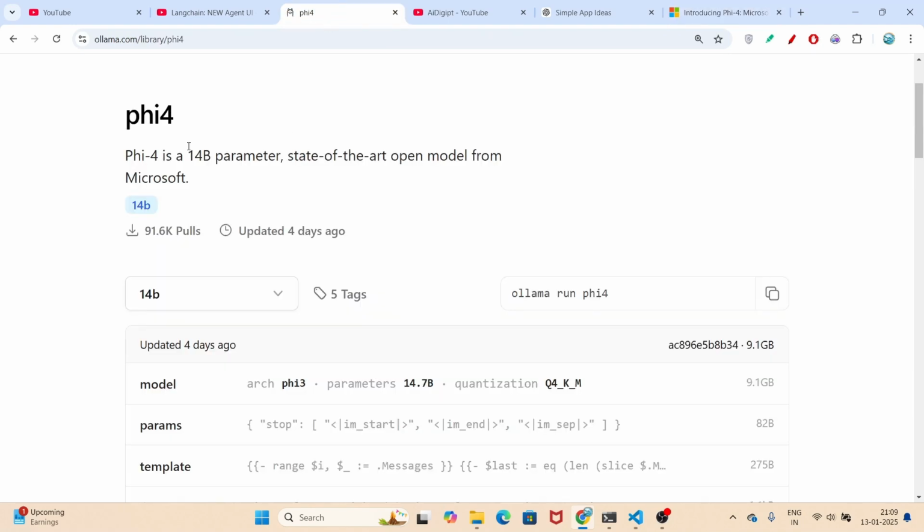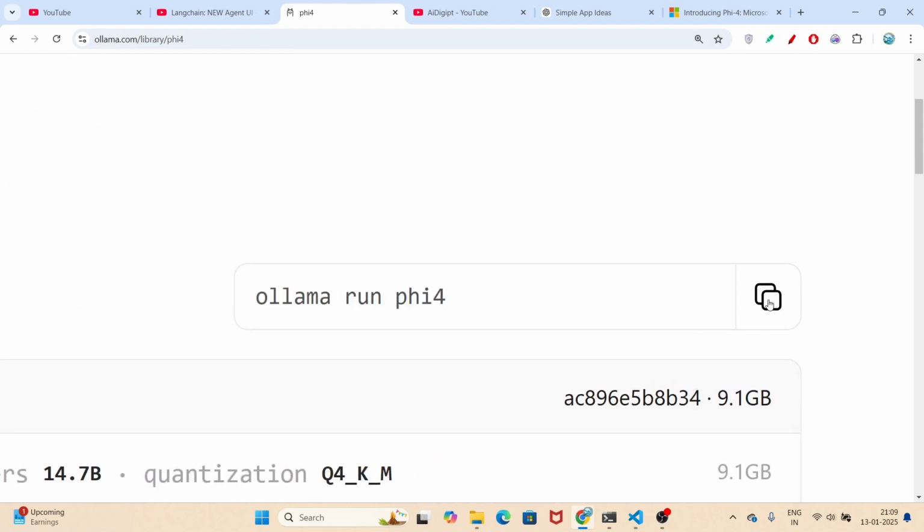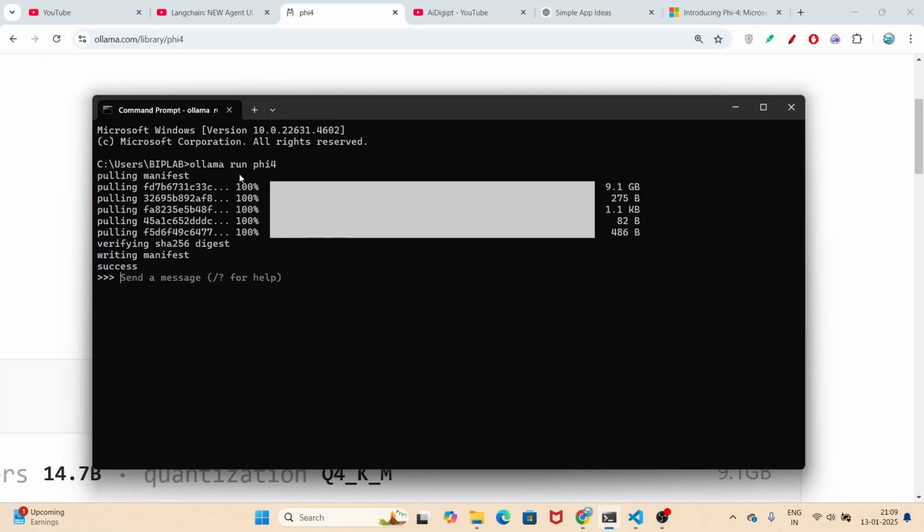First of all, I have given this Ollama link in the description box. You go there and just copy this command, ollama run phi4. Copy this and open your terminal or command prompt and run this command, ollama run phi4, and it will take 15 to 20 minutes according to your internet connection. After that, you will see this success message.